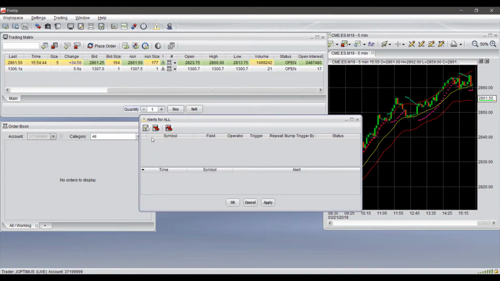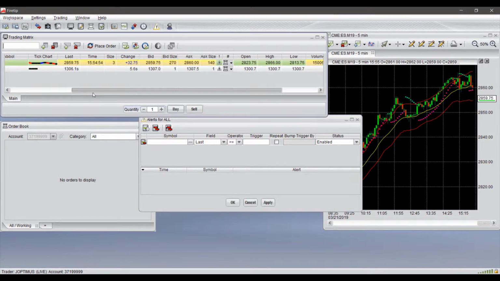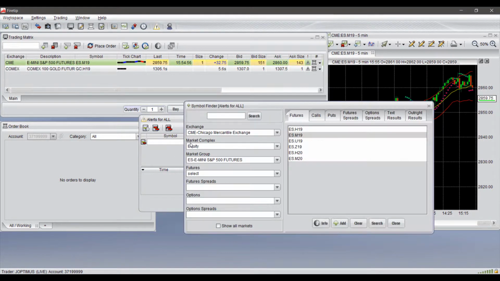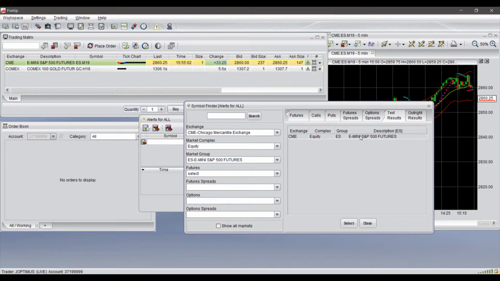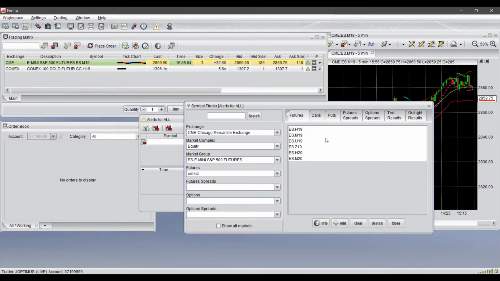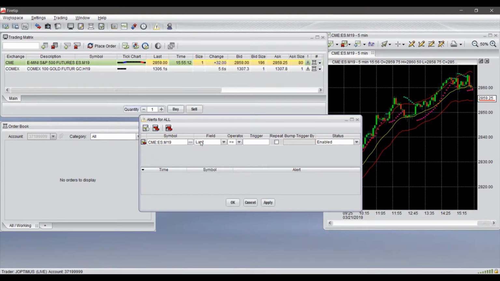So let's begin. If you'd like to add an alert starting from scratch, we can click the add alert button. Now the first field is your symbol. If you know it, you can manually type it in. Otherwise, we can go through the symbol finder, search here for the symbol we'd like, double click on our contract name in the text field, and select the trading month. So we'll select our E-mini S&P 500 contract here.